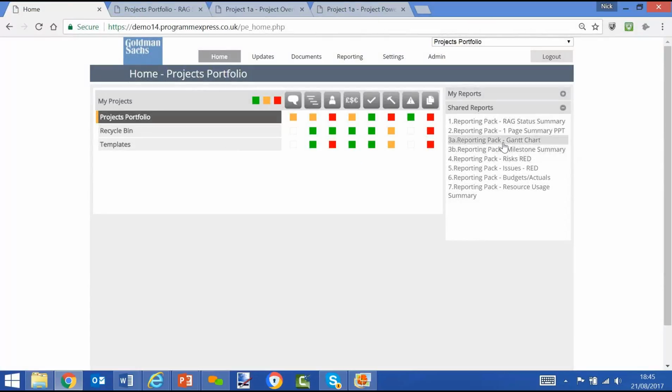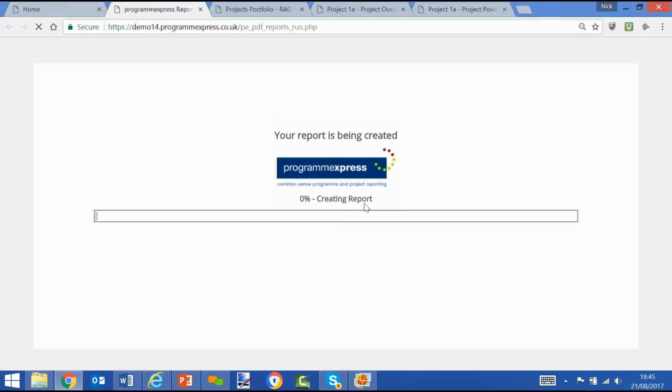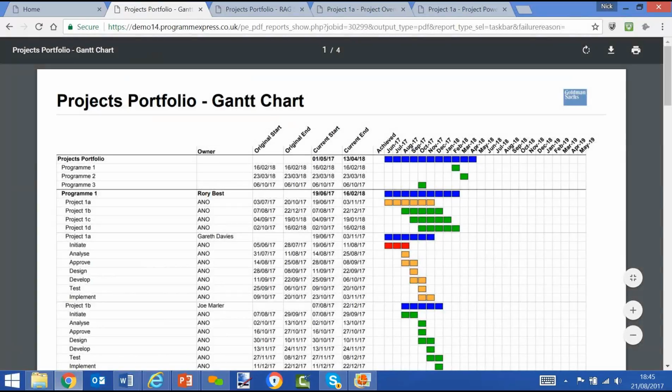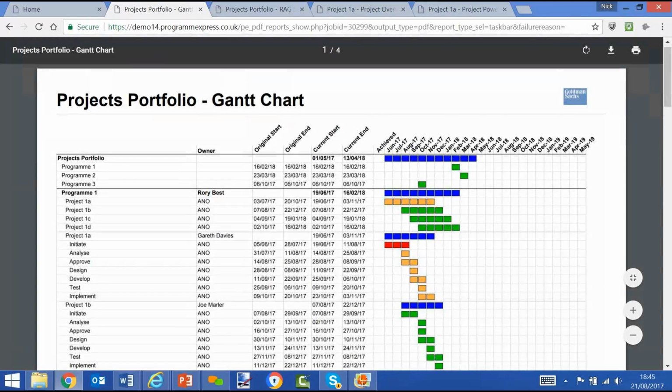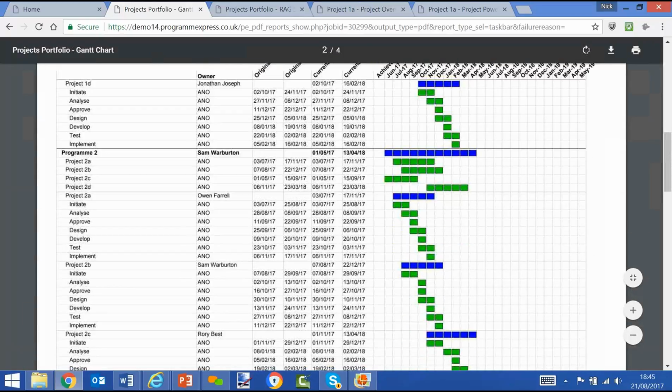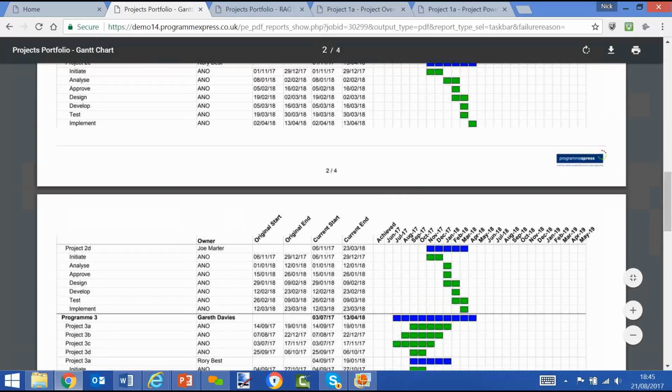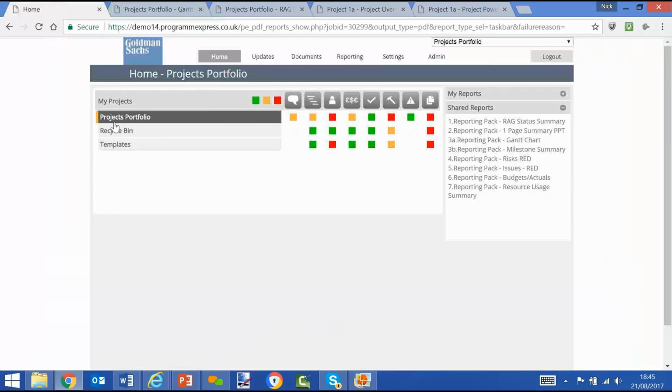Or I may want to run a Gantt chart report. Let's have a look at the plan across all the projects sitting with each of the programs. So here we can see a typical Gantt chart style report of all the projects within the portfolio. It's very accessible to run from the home screen once all the users have updated the data within their projects.